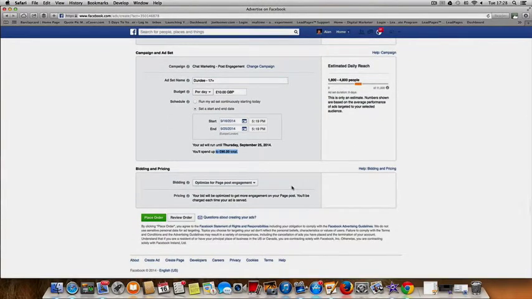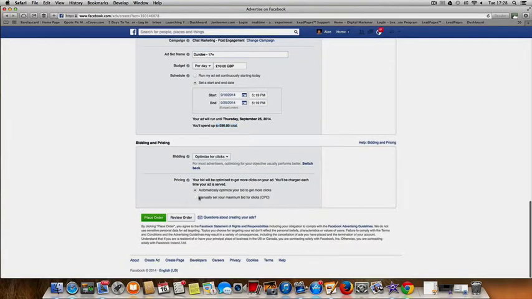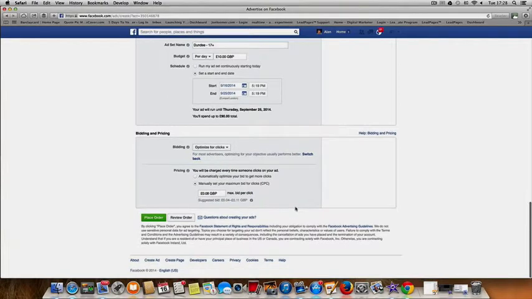Now, this is the last bit. This tells you how you're going to pay. Now, I don't have time to go through all the intricacies here, but what I would suggest you do to get the best value for money is optimize for clicks and manually set your budgets. Okay, and it's giving you a range here of between 4 pence and 11 pence per click. I usually go top heavy, so I'll put 20 pence a click.